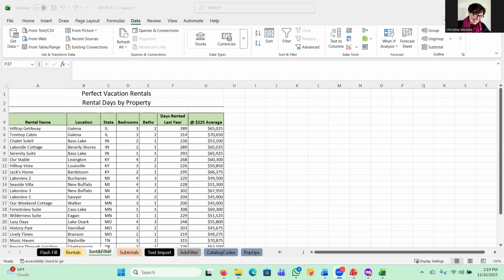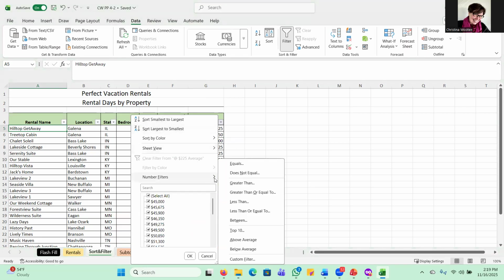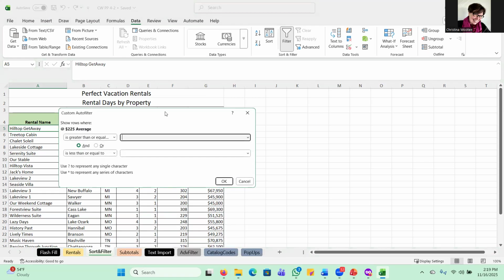We're going to start with step number 2, and it asks us to select our sort and filter sheet, and we're going to select cell A5. Then we're going to use a number autofilter. So we're going to click our filter button up at the top, and then you'll see we have these little autofilters that show up for us. We're going to click the autofilter for the $225 average. Then we're going to hover over number filters, and we're going to choose between. I'm just going to move this dialog box out of the way of our data.